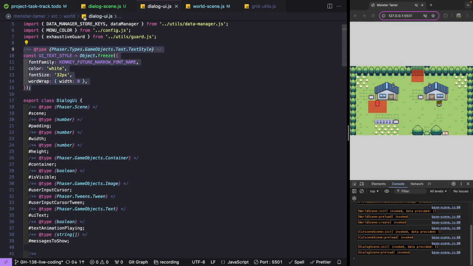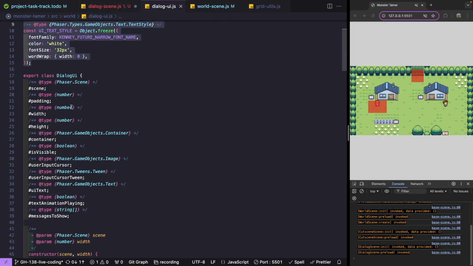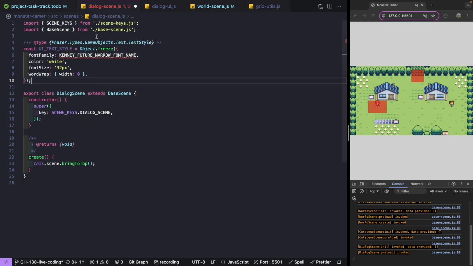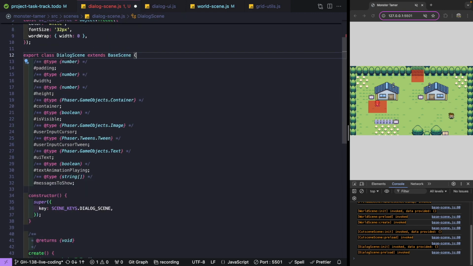We'll start off with our UI text style. Let's paste that at the top of our class. So now for our properties on our Dialog UI, let's copy all those. We'll paste them over into our dialogue scene, so we'll add those to our class. We can get rid of our reference to our Phaser scene since we're in a Phaser scene already.